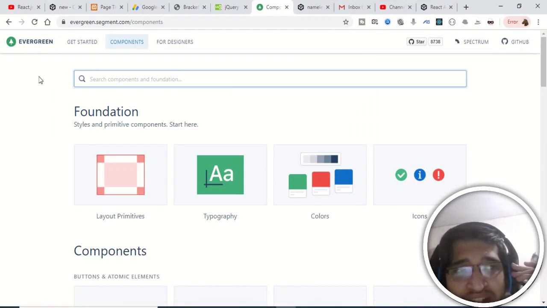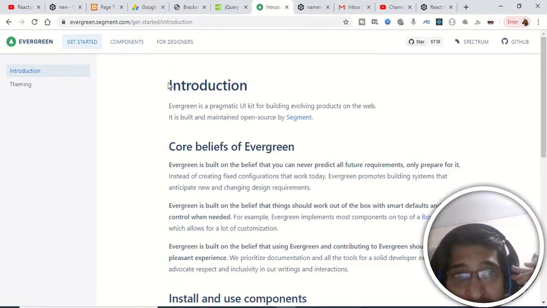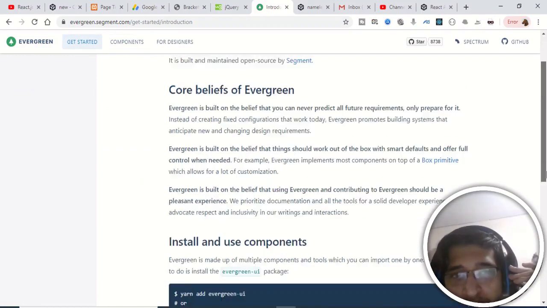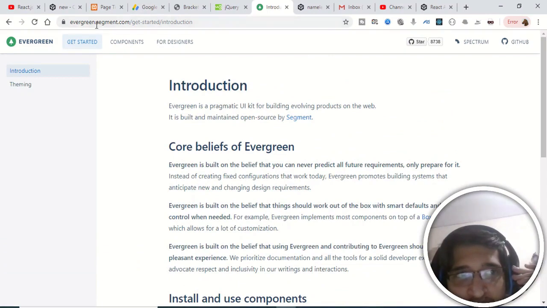This is a user interface library for React. This will be a crash course of 1 hour, complete 1 hour. I will be walking through all the examples of this library. This is the official website of this library, Evergreen UI. I have given the link in the description.